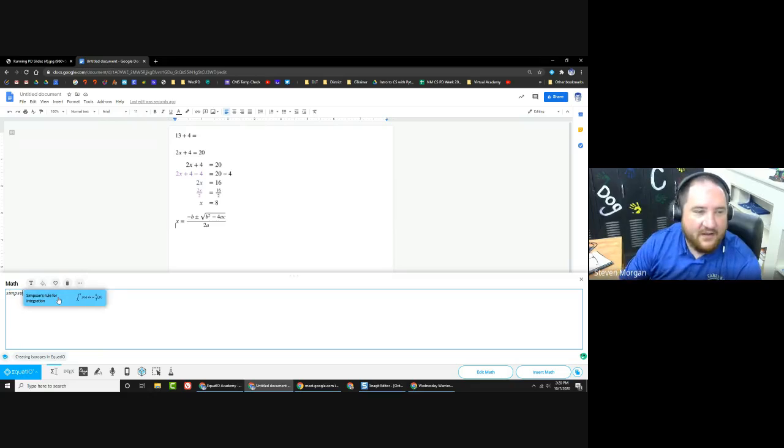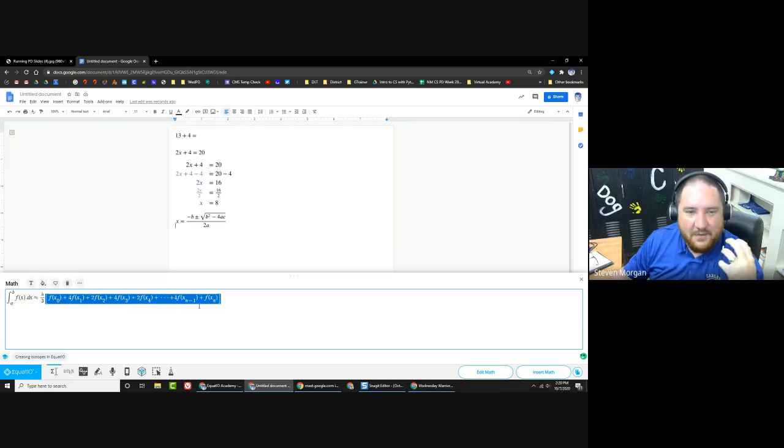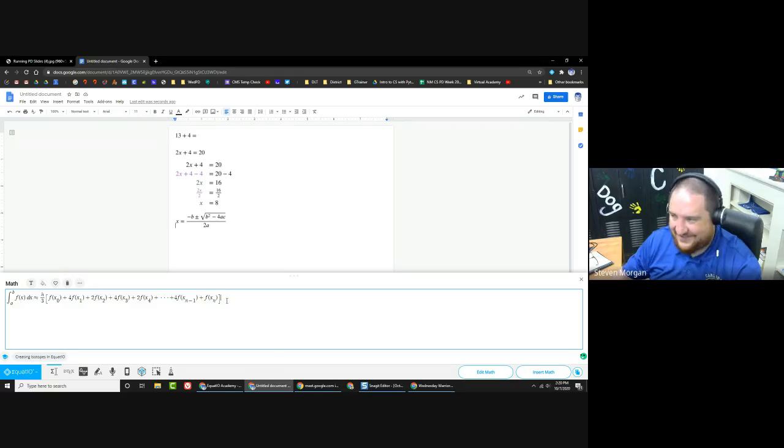Here's one that I found that's fun. Here's Simpson's rule of integration. Can you imagine having to try to type that into your document? That would not be fun. That would not be something you would want to do. But you can plug it in just by typing in the formula's name, and it will actually make it available to bring up automatically. And again, we're not just limited to mathematical functions.